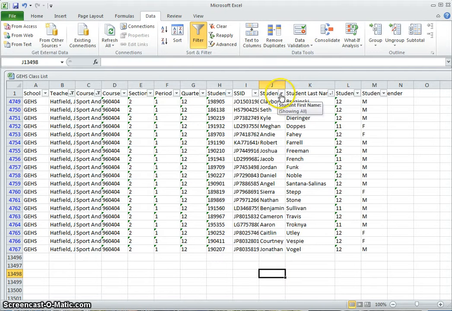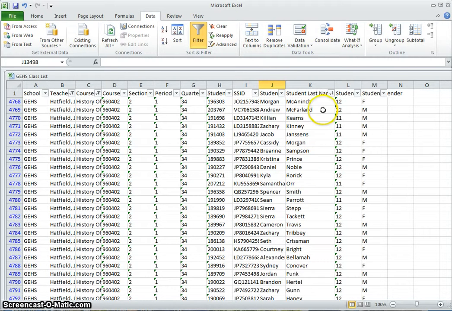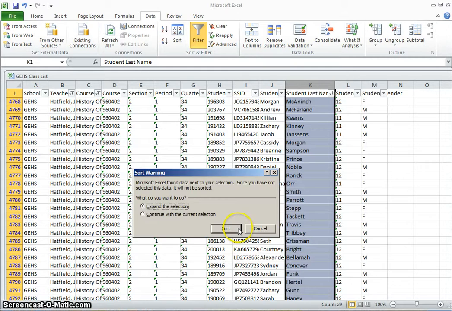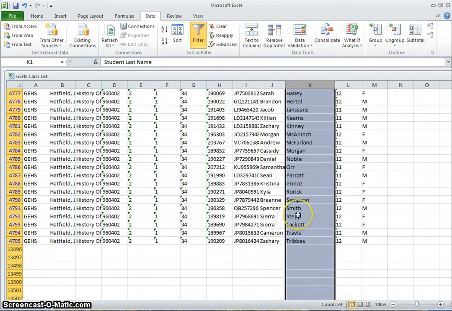Then if I want to go back and look at one of the other courses, I simply go into the filter, turn on the other class that I'm after, and notice again this group hasn't been filtered A to Z. Expand the selection. Now they're A to Z by last name, that group.